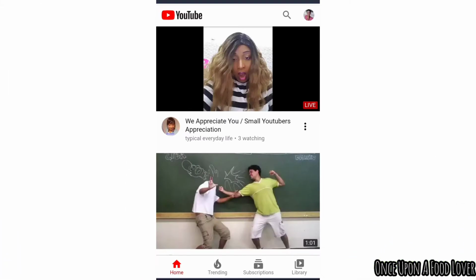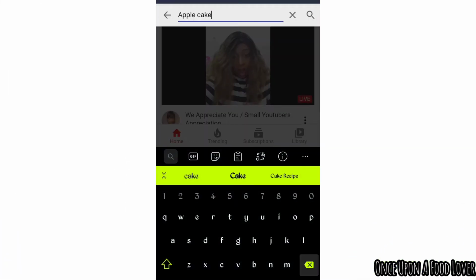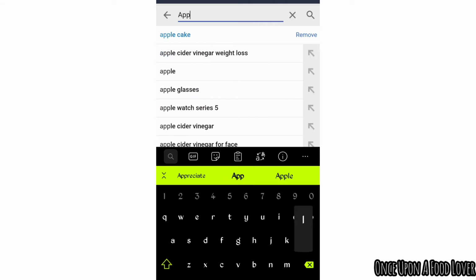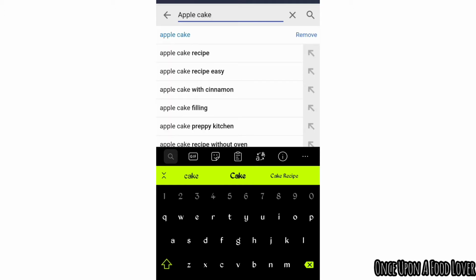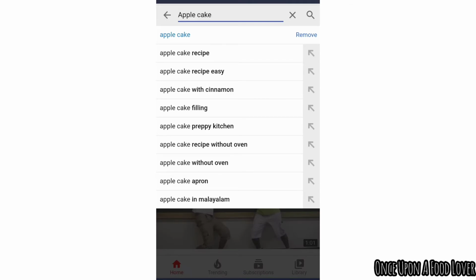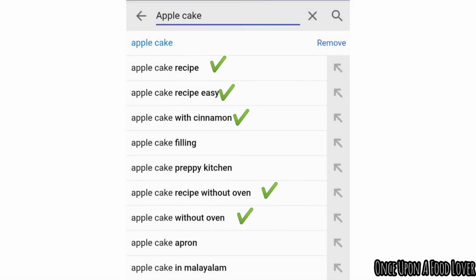Then to get other tags, I go to my YouTube app, go to search, then type in apple cake. There will be a drop down of words and phrases which other users have used to search for it. I copy the ones that are more related to my video, then go to my video description, below it where there is add tag, and add each of them.